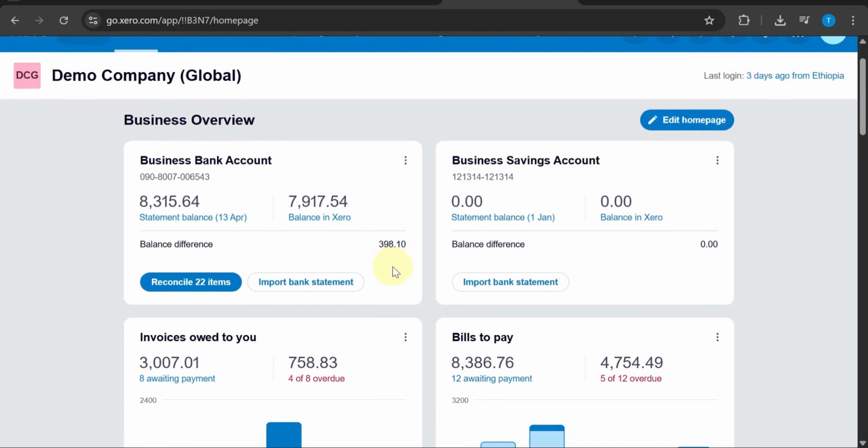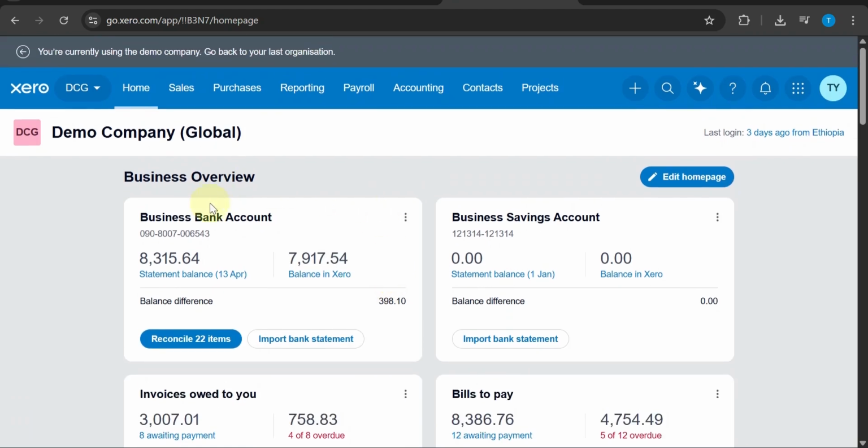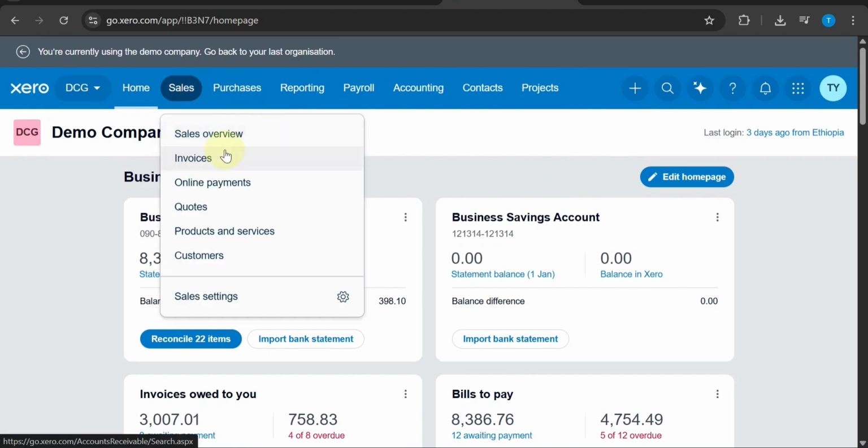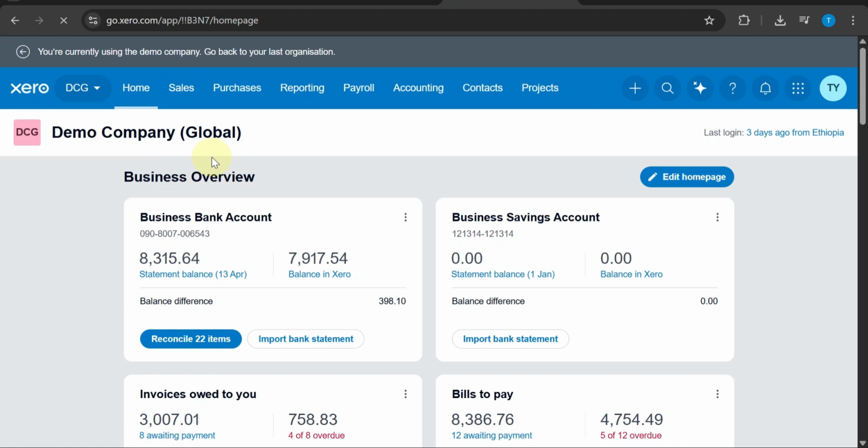Now that you're inside your Xero dashboard, direct your attention to the top navigation menu. Look for the option labeled Business. Hover over it, and from the drop-down menu, select Invoices. This section is where you manage all your customer invoices, payments, and billing activities.